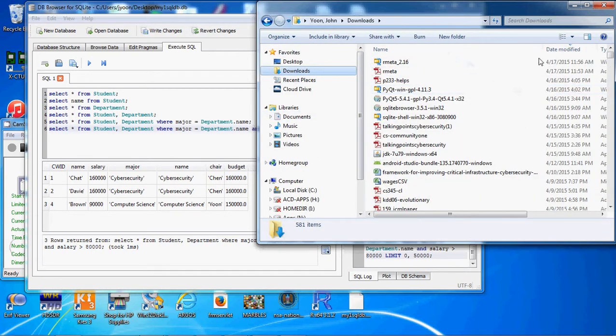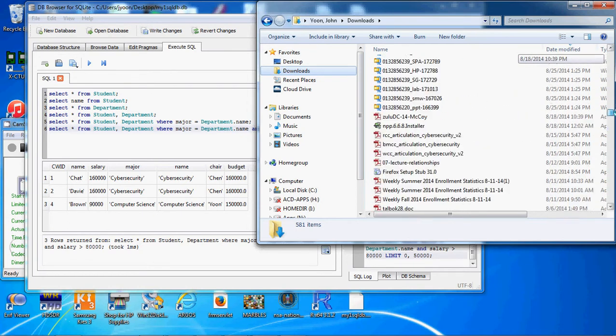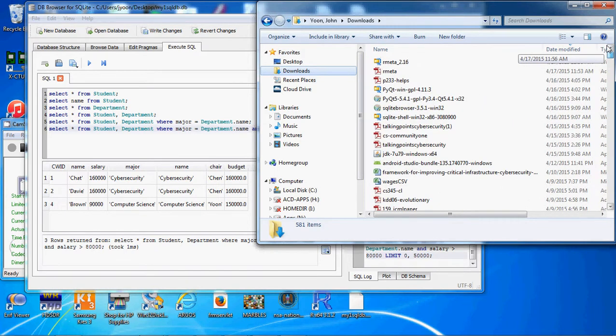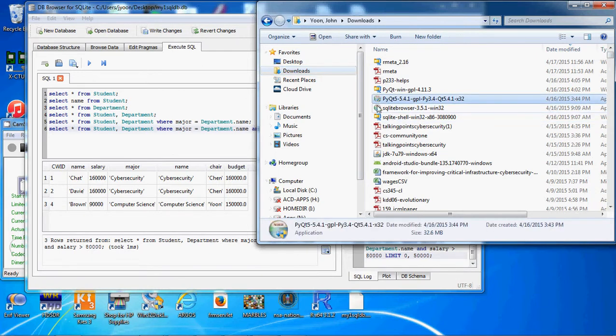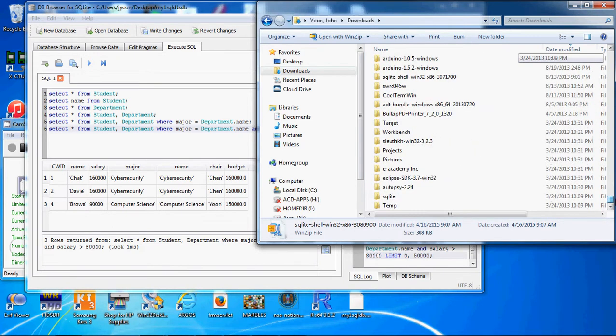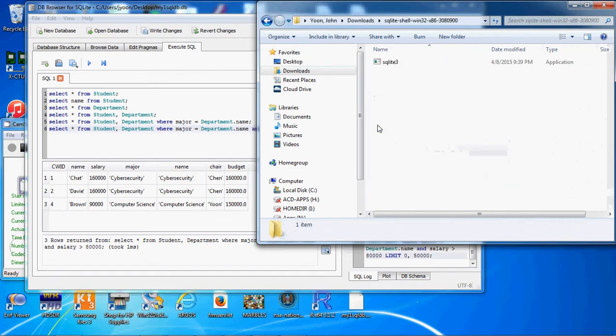So wherever you download, in my case, I think I downloaded it. I think it's our backup. The SQLite shell. Oh yeah, here. Yeah, I think I opened it, so unzipped it. SQL shell here. So this is the program, SQLite.